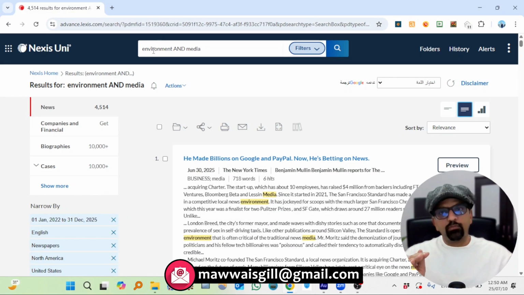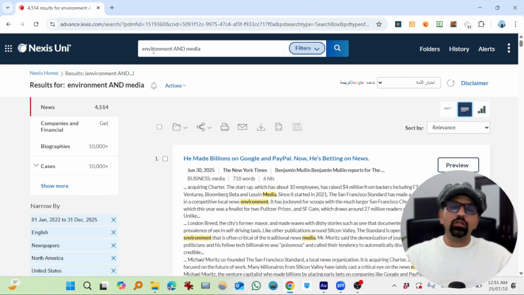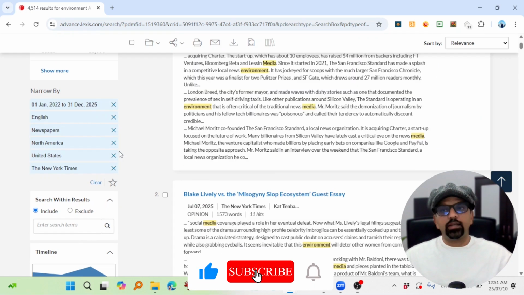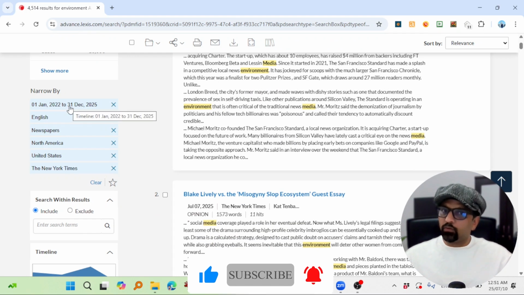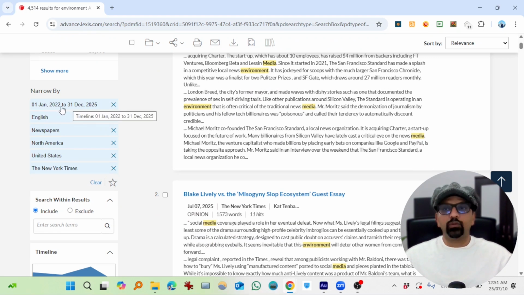So this environment and media means I will see all those news stories, remember, from newspapers which are mentioning environment and media. And then I applied some filters. I only want to get news that are published between 2022 to 2025. This is a specific date as well that you can set. And then I only want English sources, right? I only want newspapers, not web publications, etc. I want sources to be in North America and specifically from the United States, and specifically I want to get news from the New York Times.